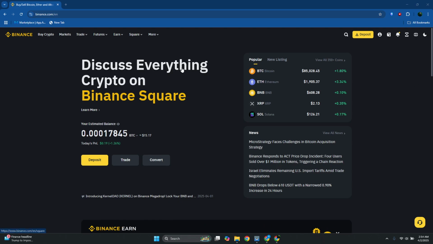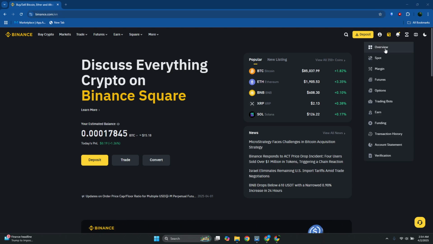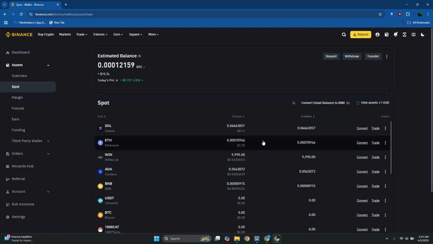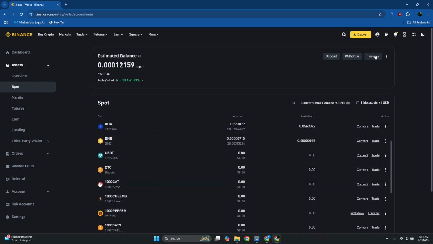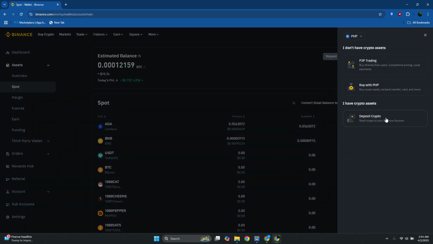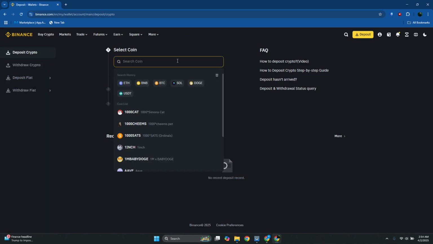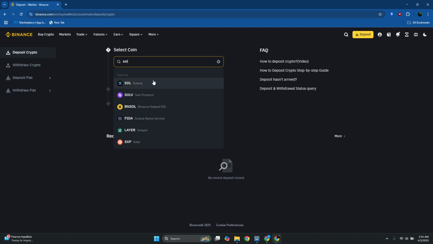So first things first, you want to go and log in to Binance here, and we want to click on the wallet option here, and click on the spot option. Now from here, we want to get the address that we want to transfer our Solana to. So in this case, you want to look for Solana here, but you could just click on the option here that says deposit. Just choose deposit crypto. And from here, you can just search Solana in here. So let's just type in Sol, and let's choose Solana.